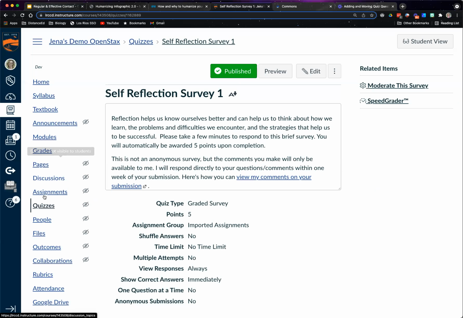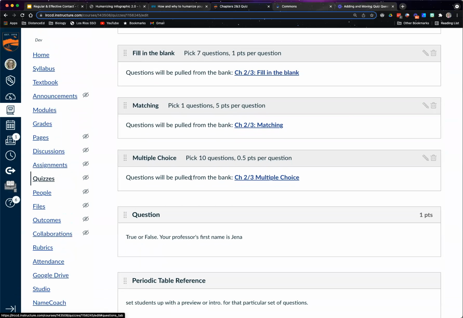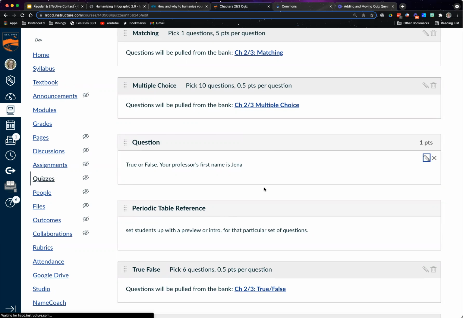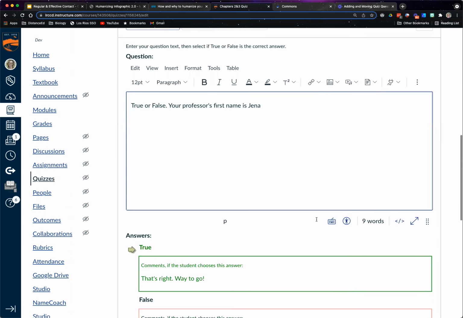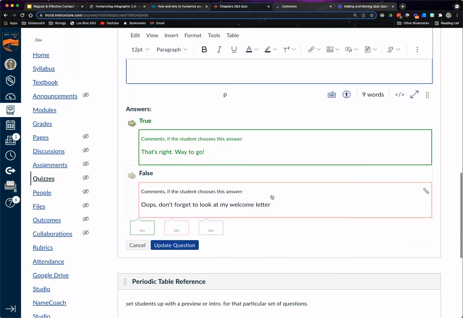Okay, so this quiz has a lot of questions that I've already added to it. There are some fill in the blank questions, matching questions, and these are all pulled from question banks. I should probably do a quiz workshop at some point. But anyway, I want to show you this question that I just added. If I edit this, I've got my question here, but you'll notice that I have these additional things. If I look at this question before I added these comments, it would just have true or false, and then a little box down below it.